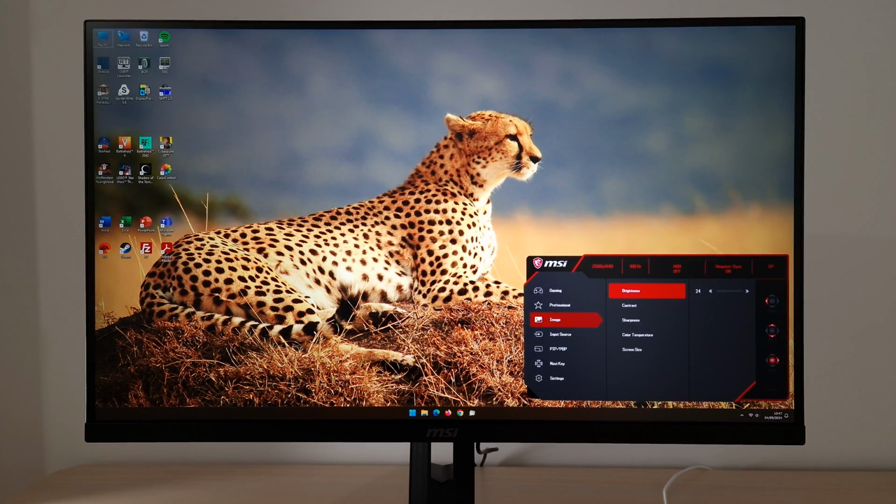Brightness, I set this to 24, which got close to my usual target of around 160 nits, which I go for in my reviews. I keep that there for consistency and it suits my lighting environment. But please adjust this according to your own preferences and lighting environment. I set color temperature to customization and I made a few adjustments here. So red I kept at 50, green I kept at 50, but blue I reduced to 42.